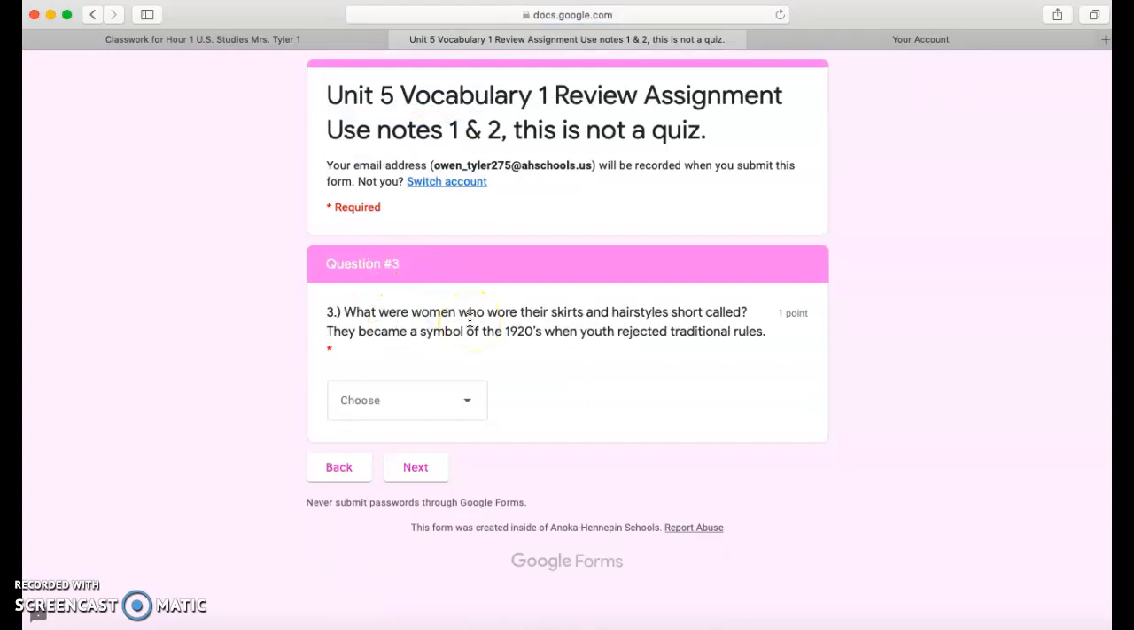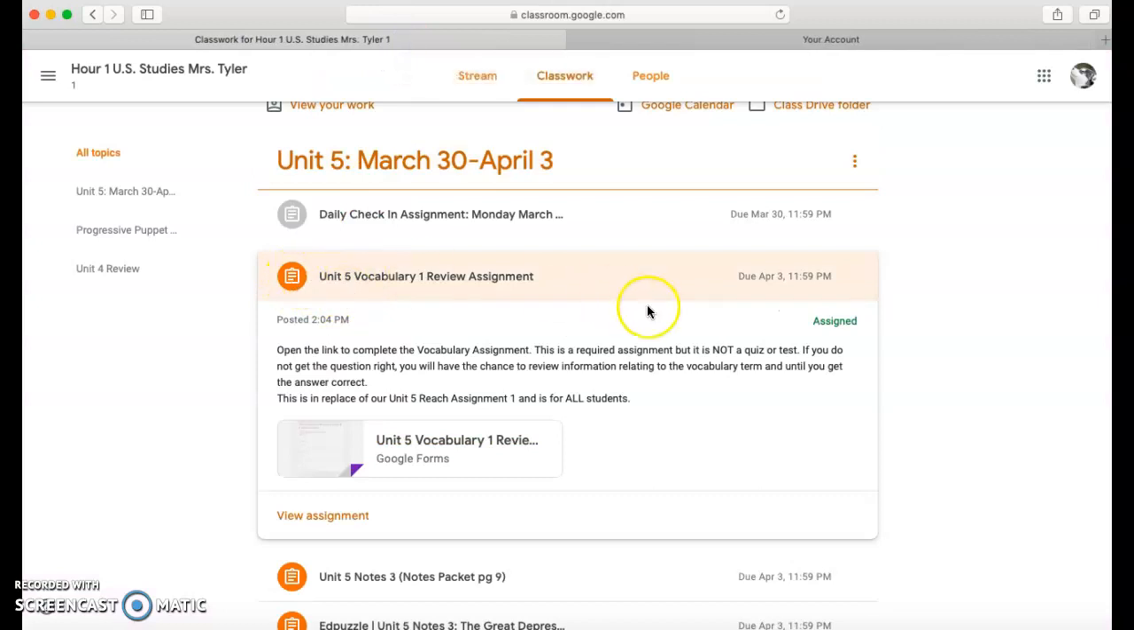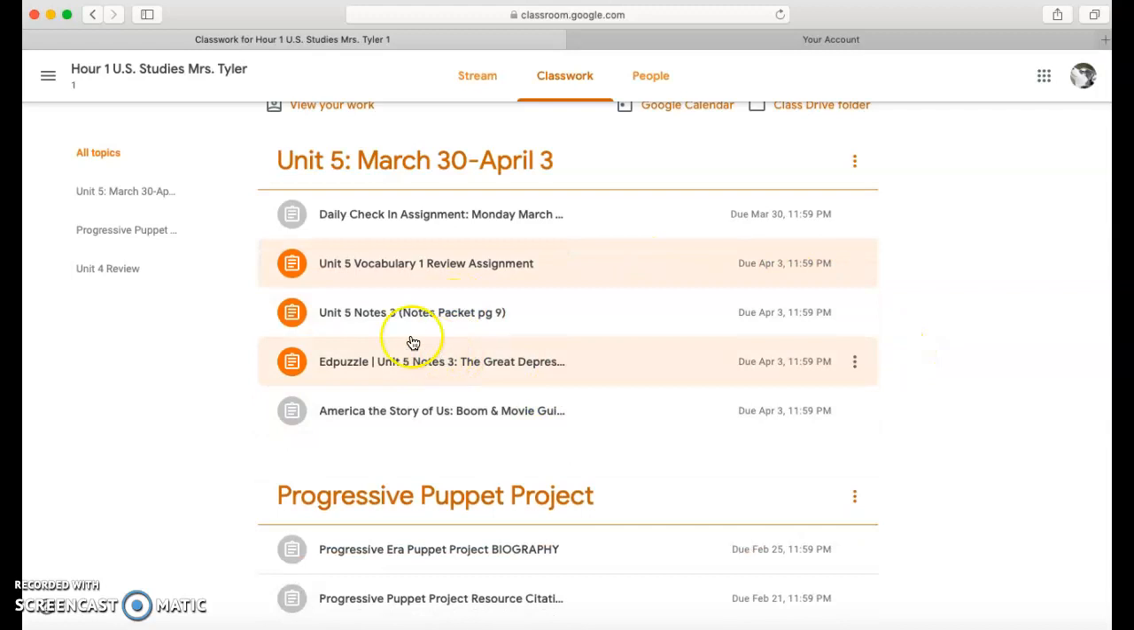This is how you will go through and complete the Unit 5 Vocabulary 1 assignment. We will have vocabulary assignments for Unit 5 vocab 2 and 3, and they will be required. I will assign those in the future weeks. Once I'm done with that, it'll mark it in my activity there. There are also going to be notes and some other things that you will need to complete.